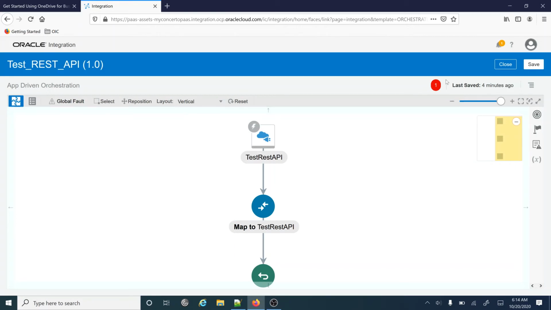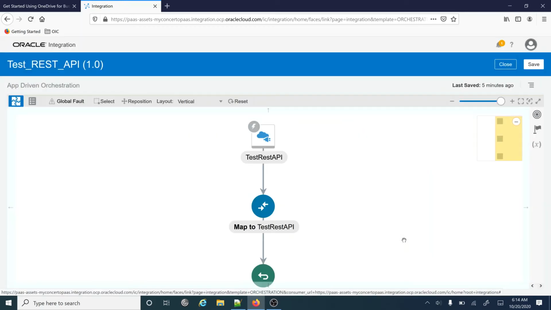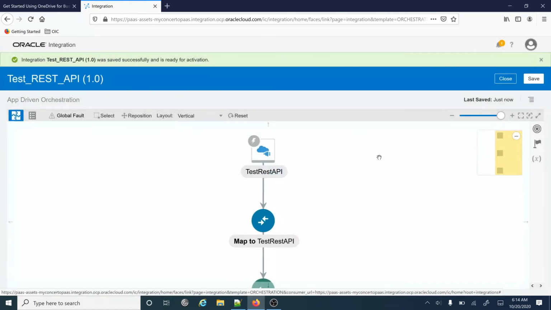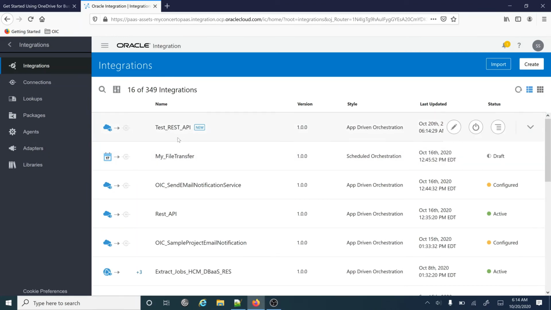So friends, here you see an error. For that you need to activate the tracking. Click on tracking, and you can select ID and save it. This error is gone now. Now save it, close this. Now configuration is completed. This is the REST API which I have created just now.